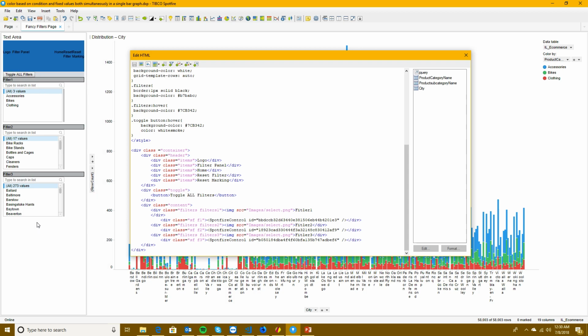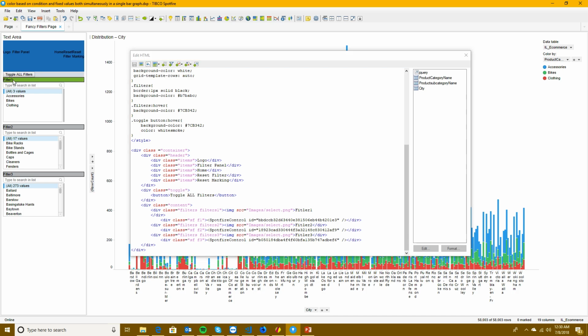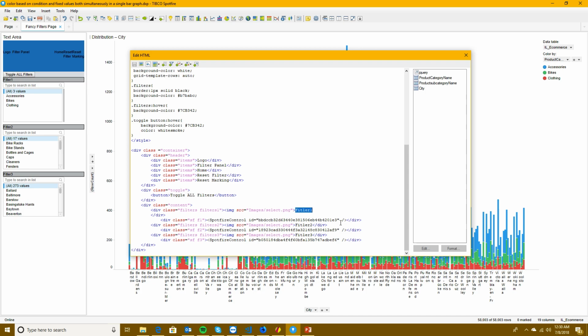For these three filters, when you highlight one and put your cursor over it, it highlights that specific filter, right? Anyway, we'll name these filters: product category name, product subcategory name, and finally city. So let's save this.